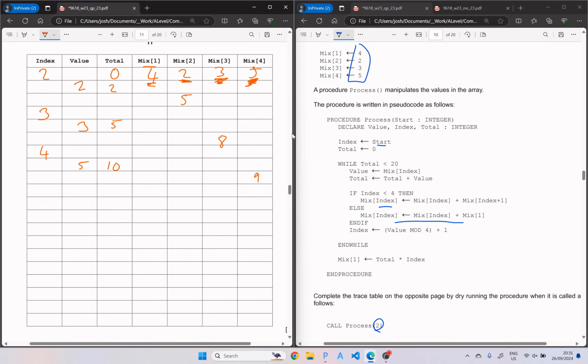So now the value is 5. Well, 5 mod 4 is going to be 1, and then 1 plus 1, of course, that's going to be 2. Again, total was 10, that's still less than 20. Then we go mix index 2, this is going to be this 5 now. So again, 5 is going to go into value. I guess here we don't really need to change it, but let's write it just in case.